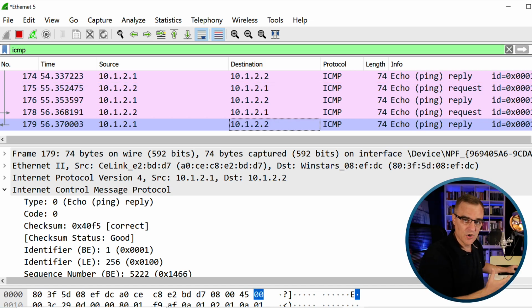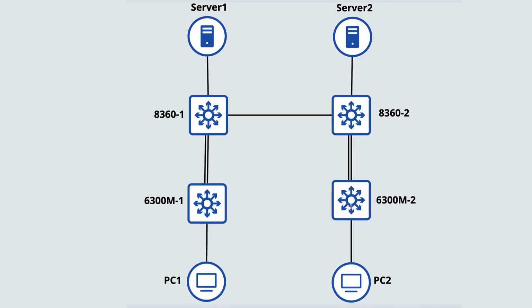And on PC2, if I pinged PC1, the pings are succeeding, and we see those ICMP messages in Wireshark. Okay, so I showed you how to configure VLANs in this network. I also made a few mistakes, showed you some troubleshooting options. One thing I haven't done is configure a VLAN IP address on switch 2.